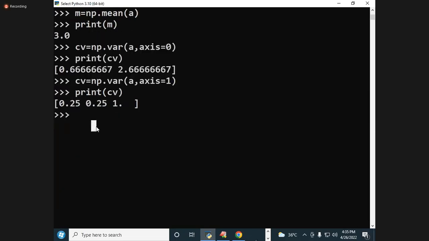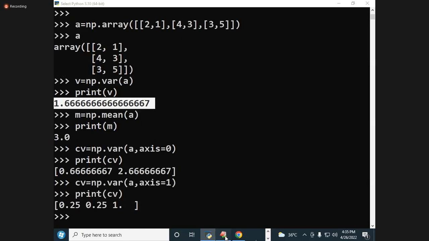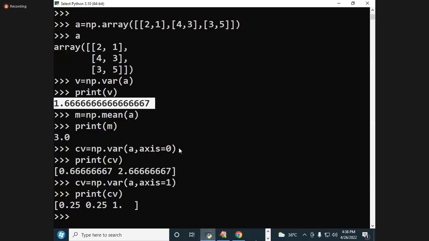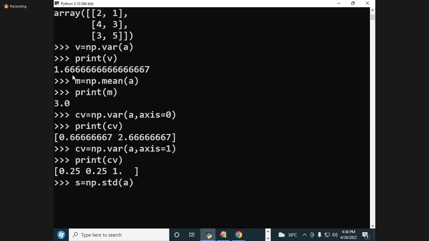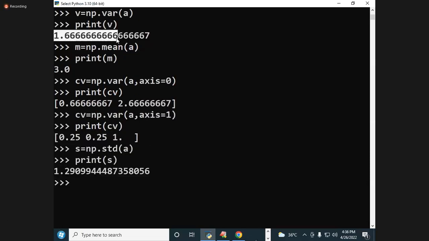Now I want to get the standard deviation. Standard deviation is nothing but the square root of the given variance. The formula for standard deviation is the square root of variance. How do you find it? S equals np.std of A. We already got 1.66. Print of S. You will get 1.299 like this. You can also individually find it from 1.666.